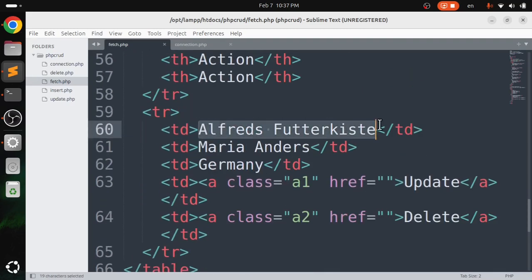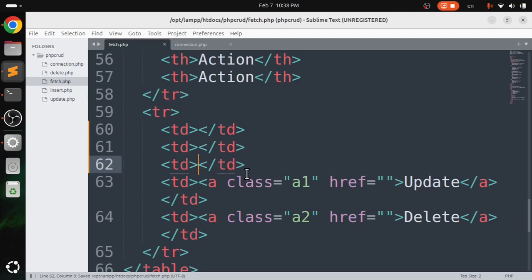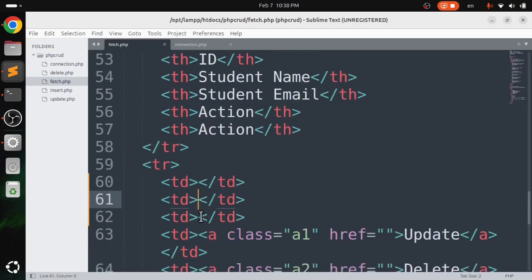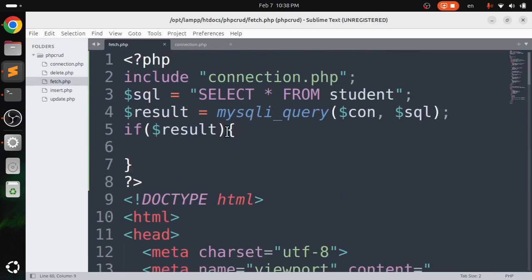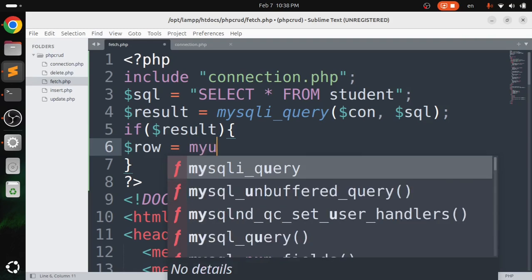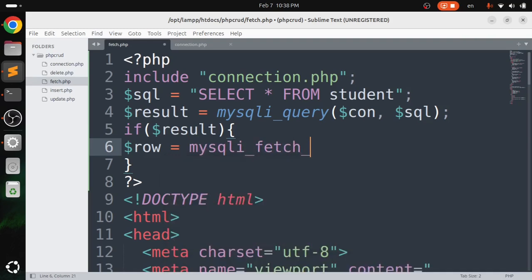in the ID we have set random values. So we will delete it now, and here we will set the ID, right, student name, and then student email. We'll show here the values we get from here. We just have to mention a variable, that is row. So here we have a function that is mysqli_fetch_assoc.